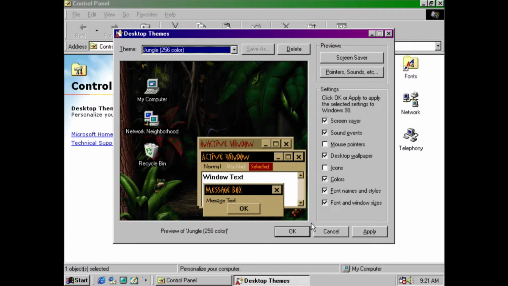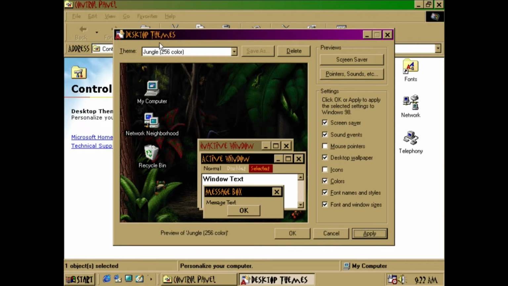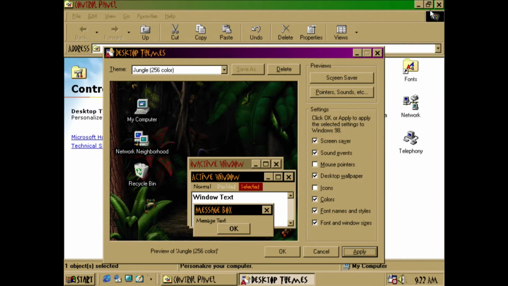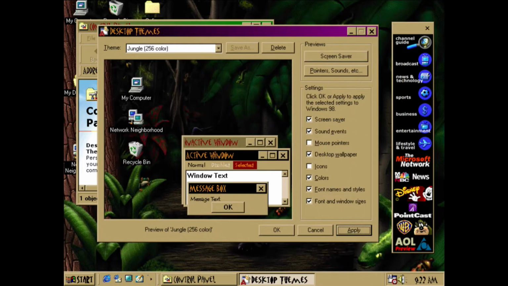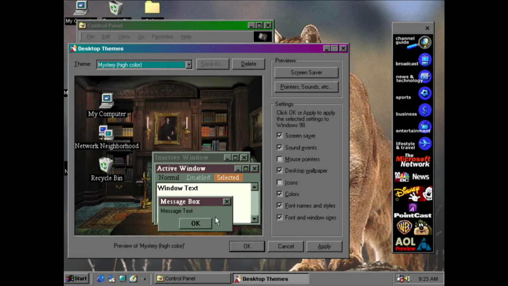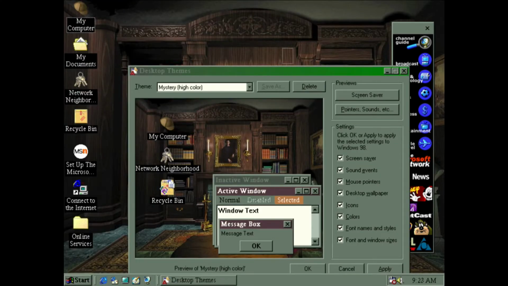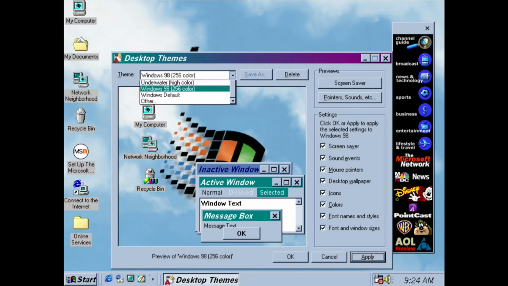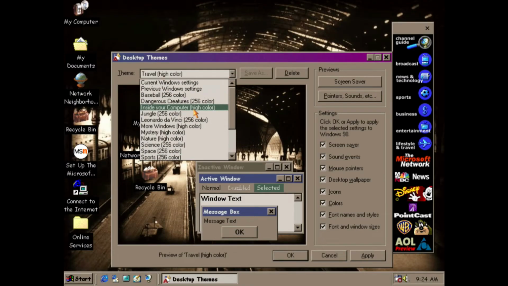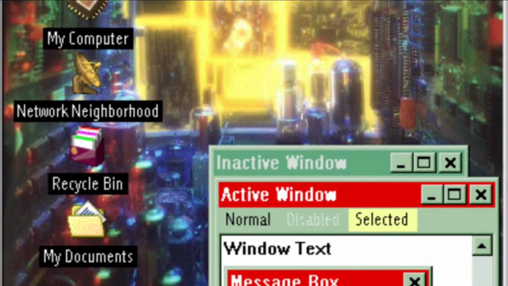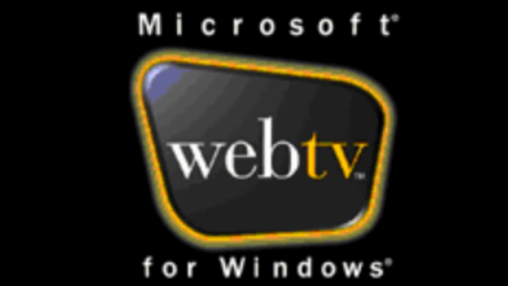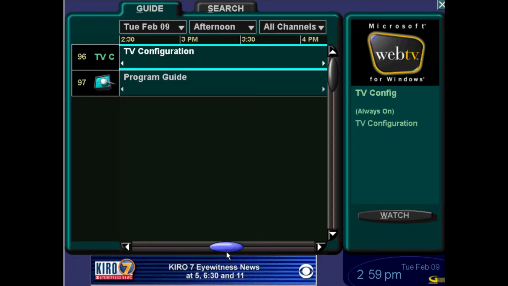There were several included with the base Windows 98 installation, but there were even more that came with the Plus pack. More on that later. The themes that came with the base installation were the ones that came with 95 Plus. My favorite theme is probably the Inside Your Computer theme. Also got this thing called Web TV, which allowed you to watch TV shows if you had a TV tuner installed on your computer.